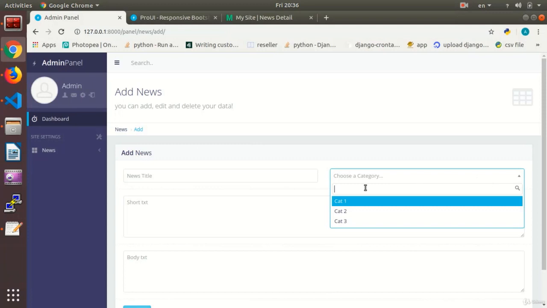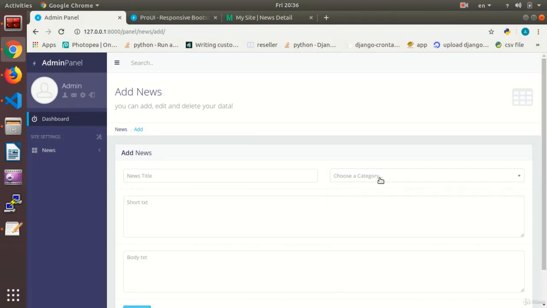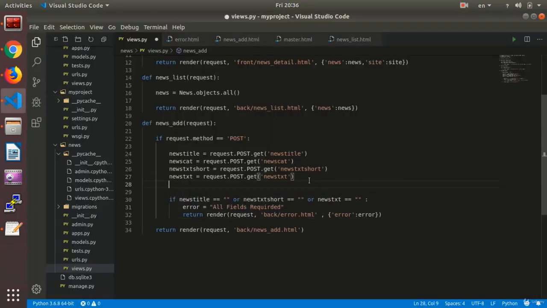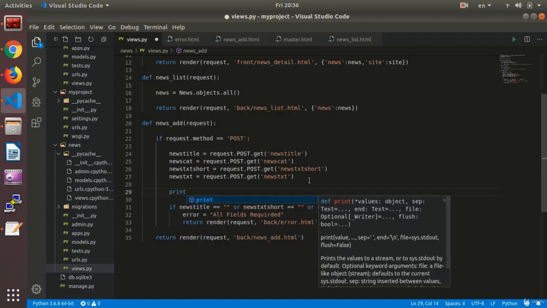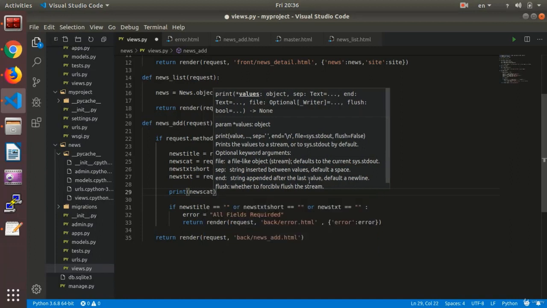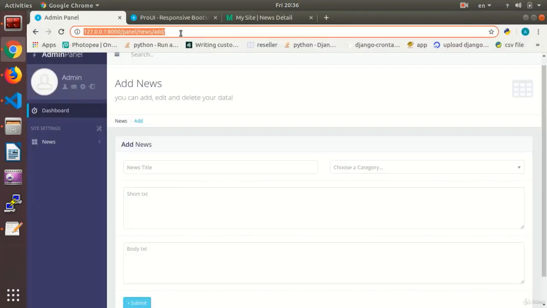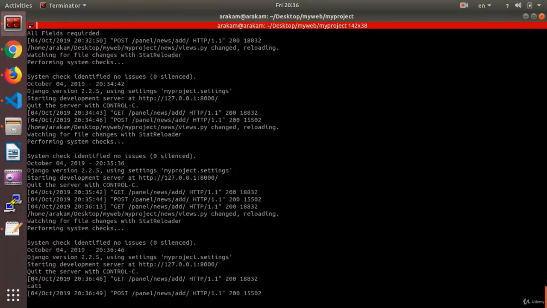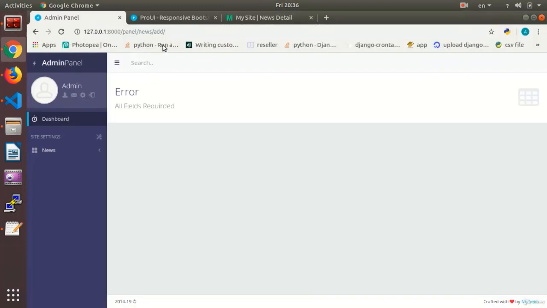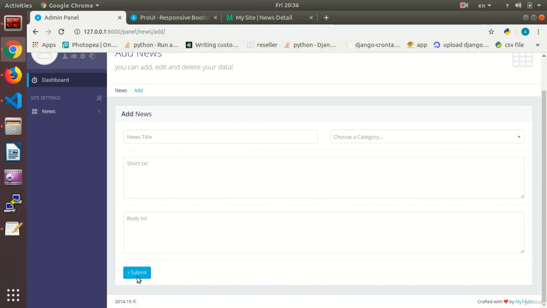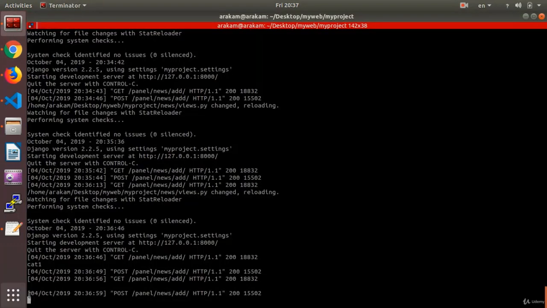All right, that's for our text. Now let's go to the options. Here I print the options section. I write print newscat. Well, all right, I refresh the page. I choose cat1, for instance, submit, and cat1 is being printed in the output for me. And now I got an error for other fields. Now I won't choose any fields and submit.